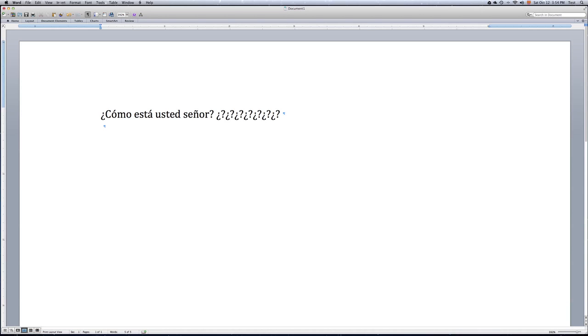So once I have that, if I wanted to say bien, and I'm really excited about it, I can hit the equal sign. That gives me the upside down exclamation point. Then I can type in bien, capitalize that, bien, and then the right side up one is where you would normally find it over the number 1.